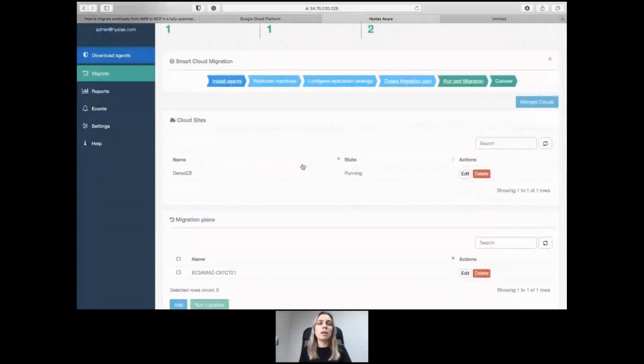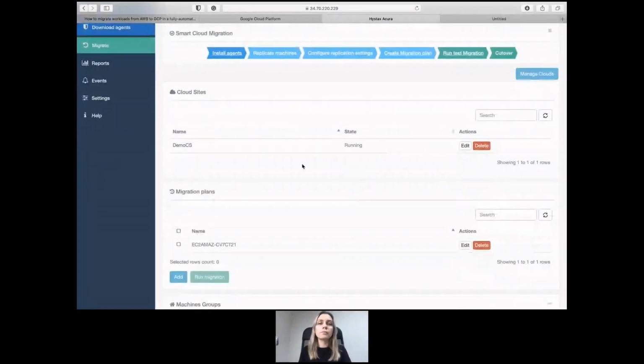I also want to mention that we recommend our customers do as many test migrations as they need to get all the information about the failover. I mean, to make sure that all the services are migrated fine, that the machines are consistent, that all of the dependencies are there, that networks are configured, and so on and so forth, before actually planning and doing the cutover process.